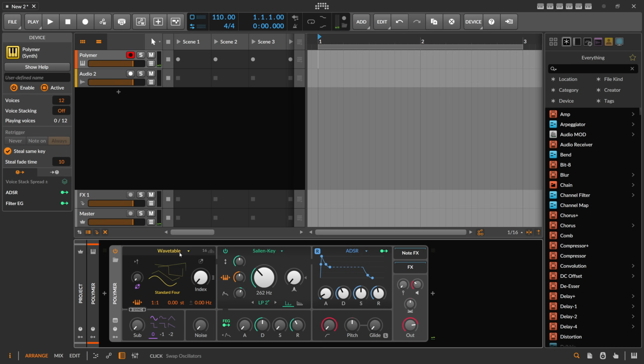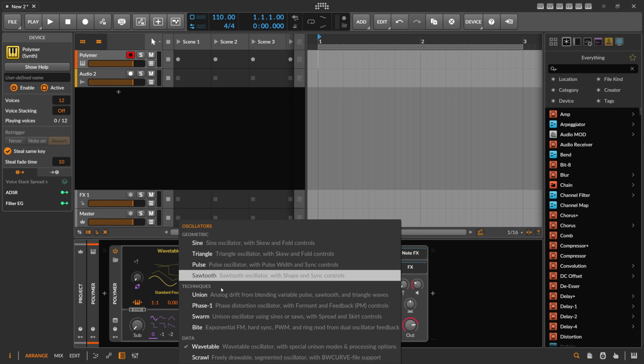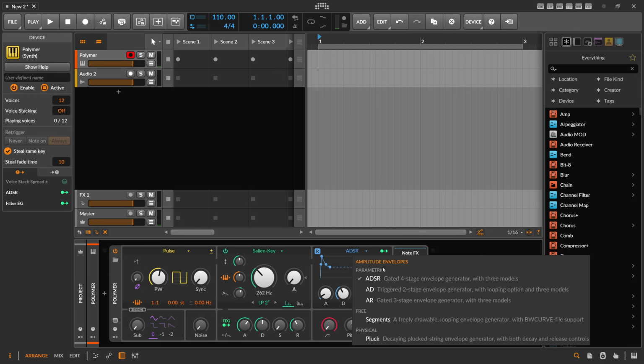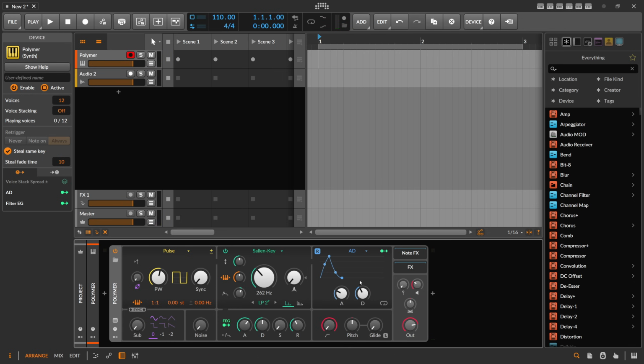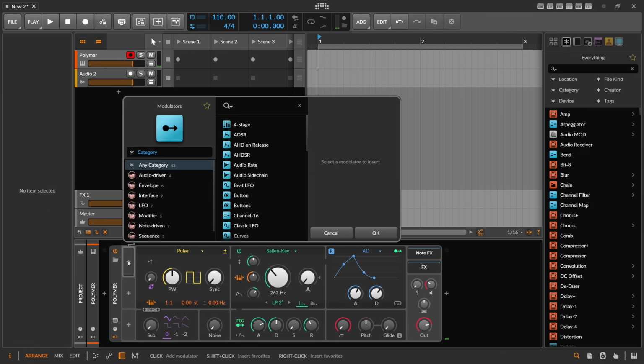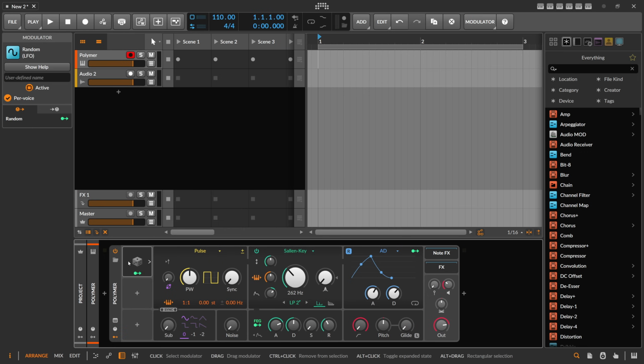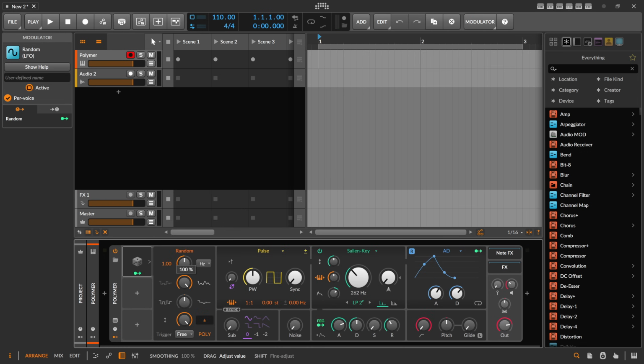Let's say you don't want to use the wavetable synthesizer because it's very boring. You switch this over to the pulse oscillator here. Maybe open up the filter, maybe use a different envelope, only AD without sustain. And we want to modulate the pulse with a random modulator. Can do this bipolar, smoothing up, and this is the modulation strength.